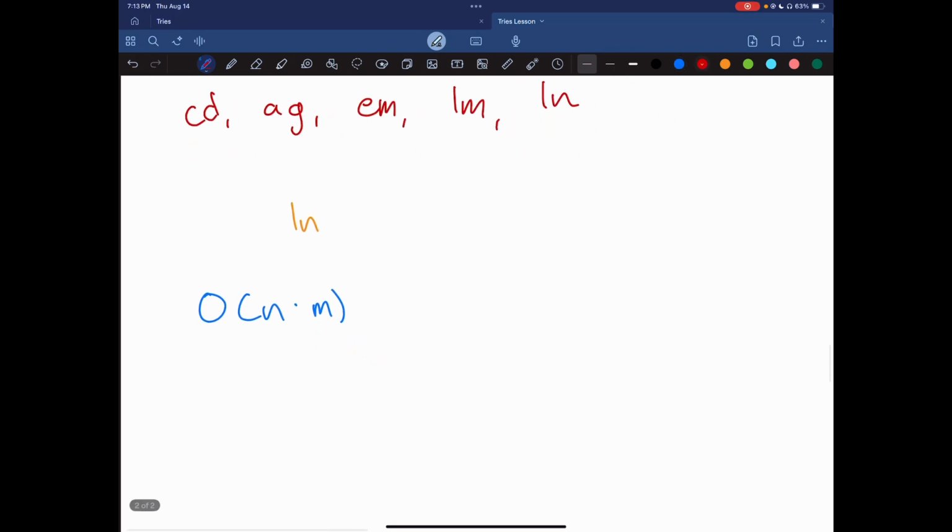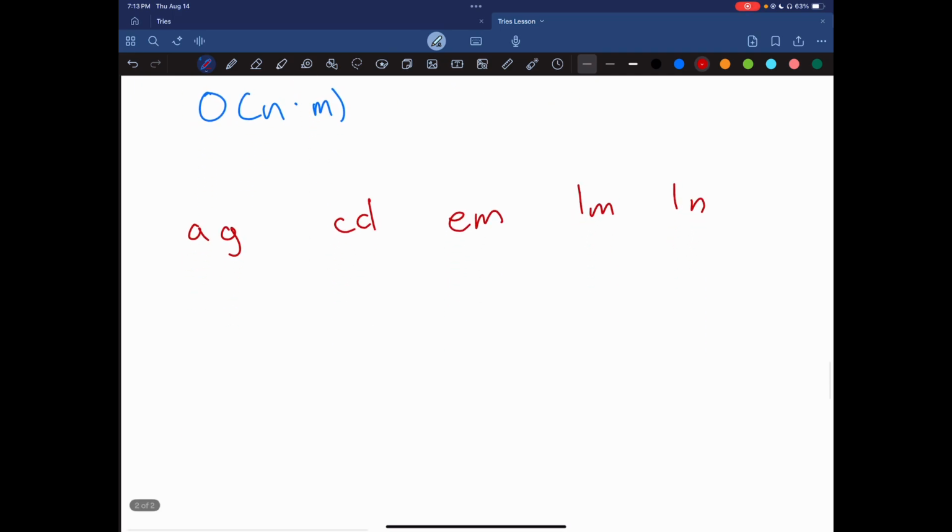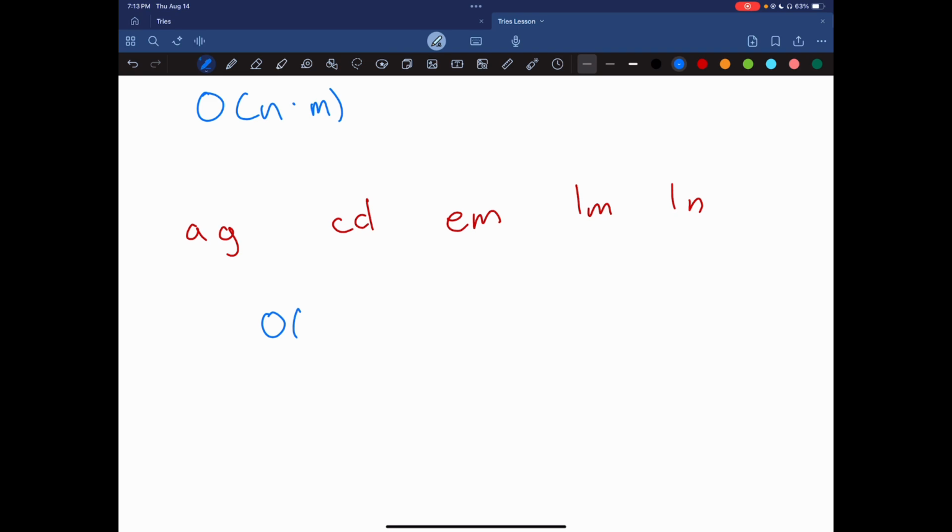Well, let's just assume for a second that we have the ability to sort the list. We could definitely get better with that. If I had AG, CD, EM, LM, and LN in sorted order, then we can do a very similar operation where we just end up converging in log N instead of N, and still times that M.